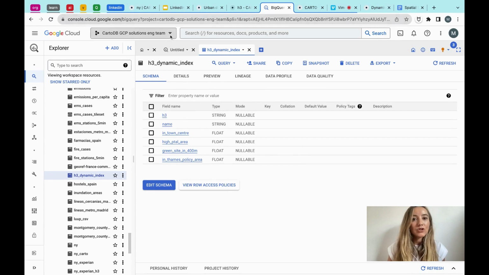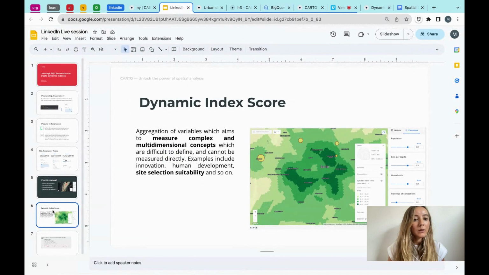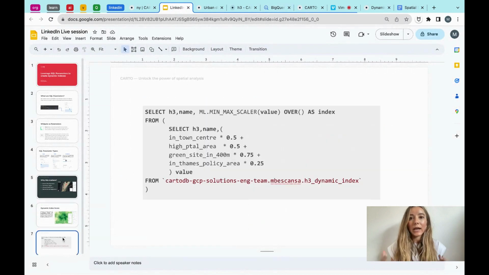Okay, so once I have created this final table, I can start creating my index. I'm going to show you very quickly what a static creation of an index would look like. In this case, I am retrieving my data from this table here, which is the one that I just showed you. And then we're getting 3 different columns. One is the H3 identifier. This is what Carto needs in order to render the data on the map. The second is the name of the borough in London. And the third one is the index that we are aiming to calculate.